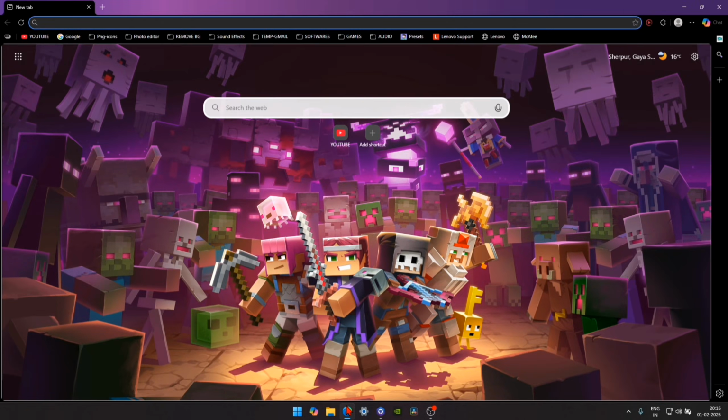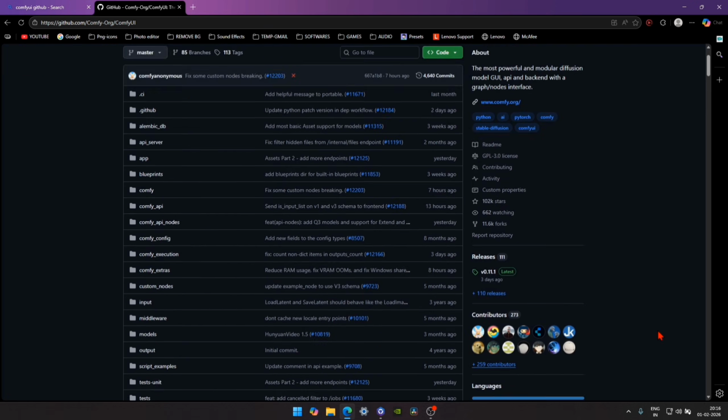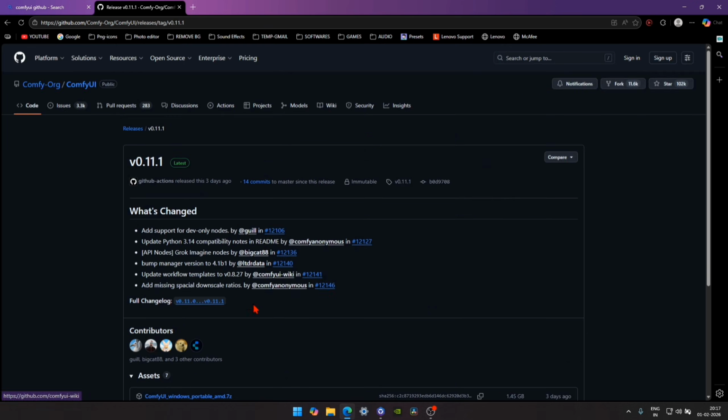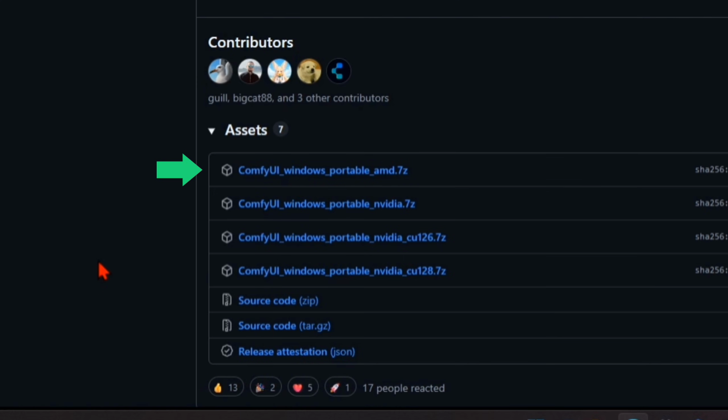Open your browser and search for ComfyUI GitHub. Click the first link and scroll down to the Releases section. Here, you will see different files depending on your GPU. If you are on an AMD system, grab the AMD version. For NVIDIA users, you have a few choices.